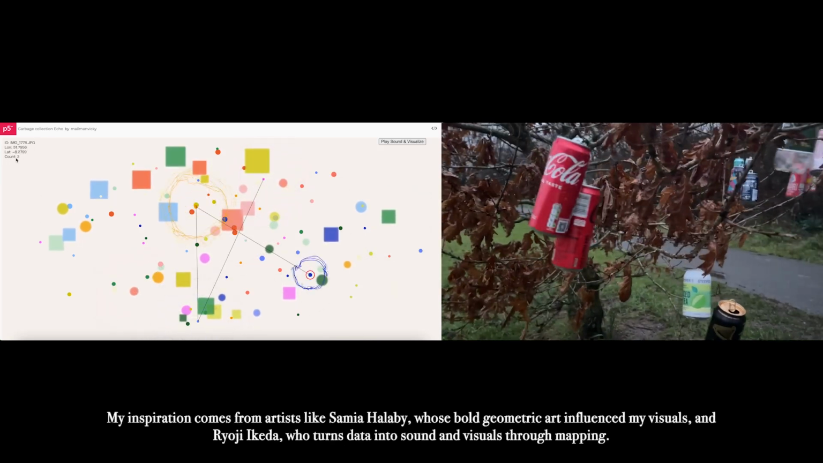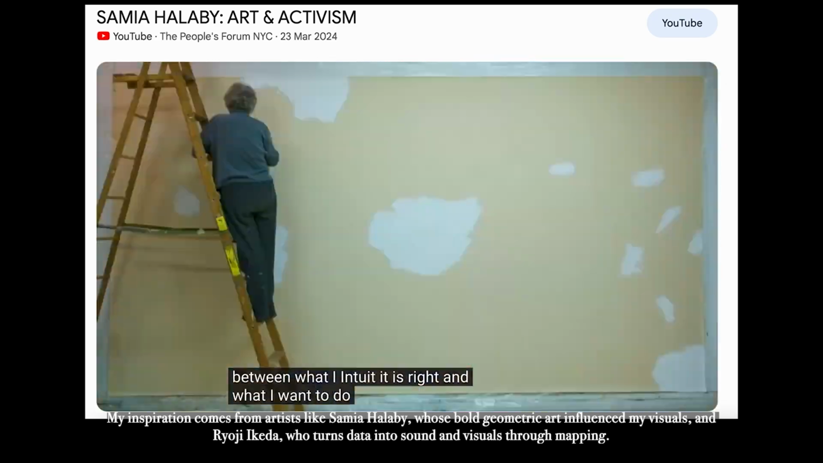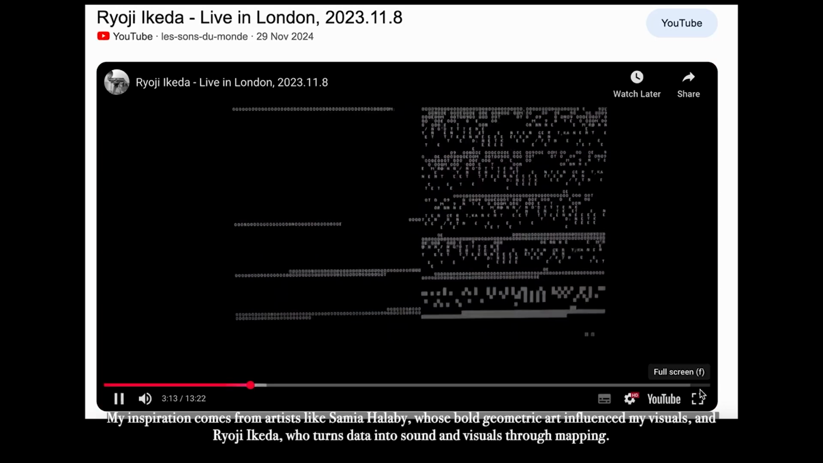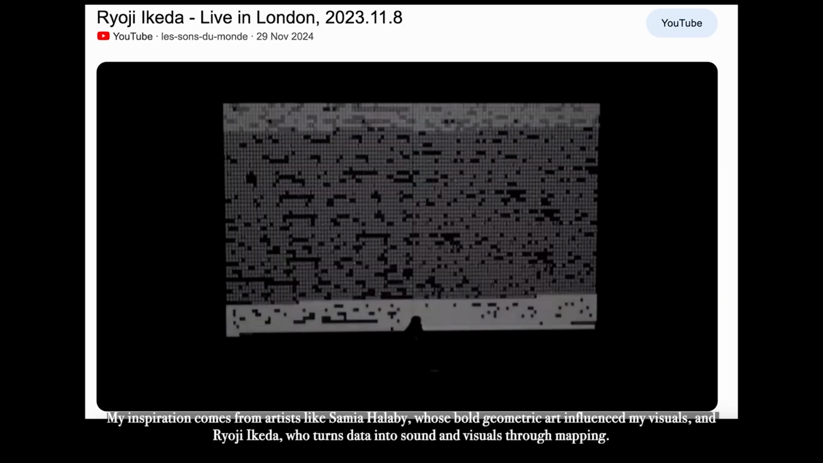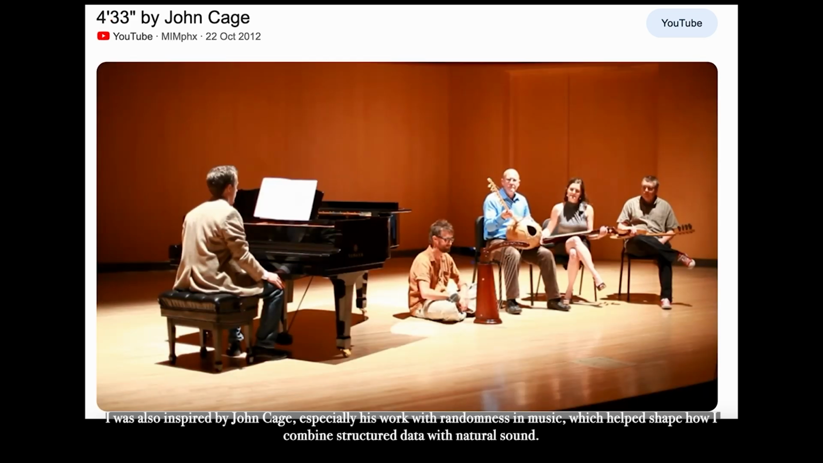My inspiration comes from artists like Samia Halabi, whose bold geometric art influenced my visuals, and Ryoji Ikeda, who turns data into sound and visuals through mapping. I was also inspired by John Cage, especially his work with randomness in music, which helped shape how I combine structured data with natural sound.